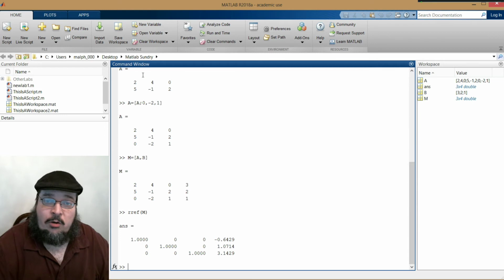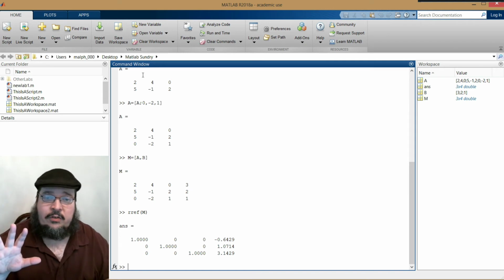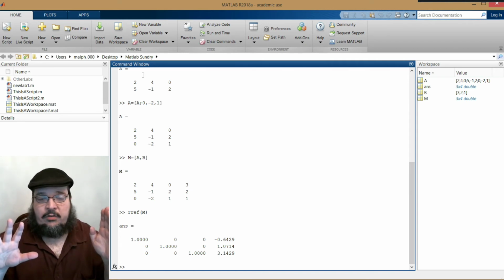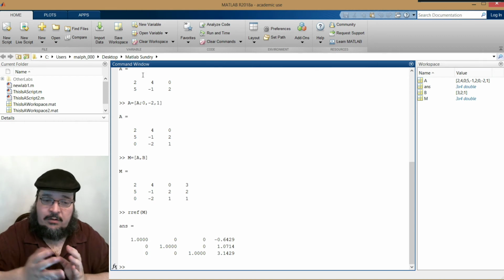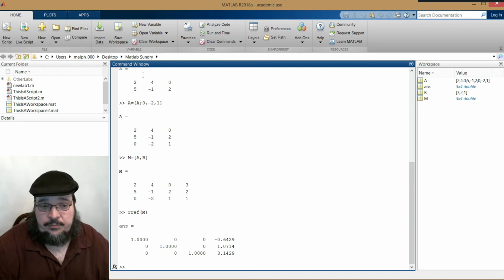And here, that form can read off the answer to solving the linear system. X equals negative 0.6 and so on, Y equals 1.07 and so forth, and Z is 3.14 and so forth. So that lets us solve the linear system just like we do it by hand by taking the coefficient matrix, the constant matrix, concatenate together, and then reduce.